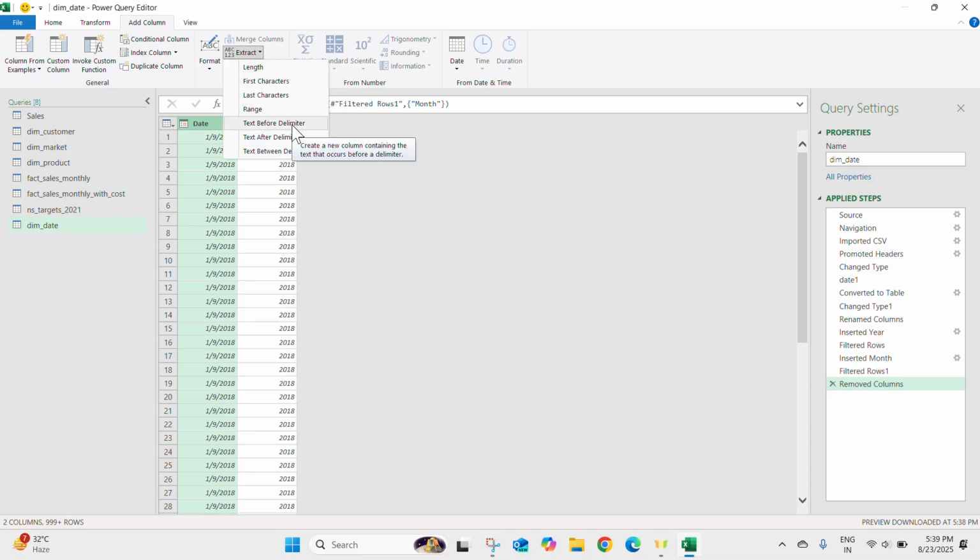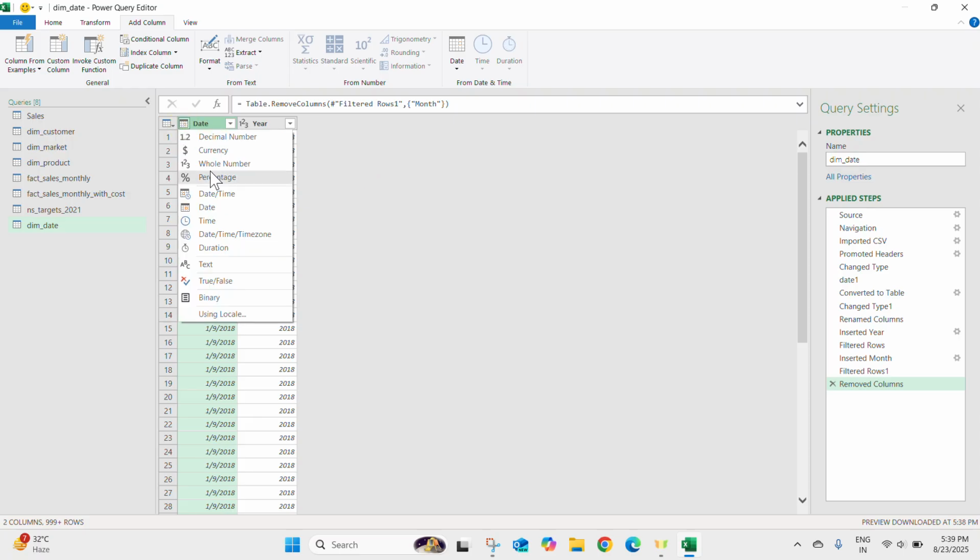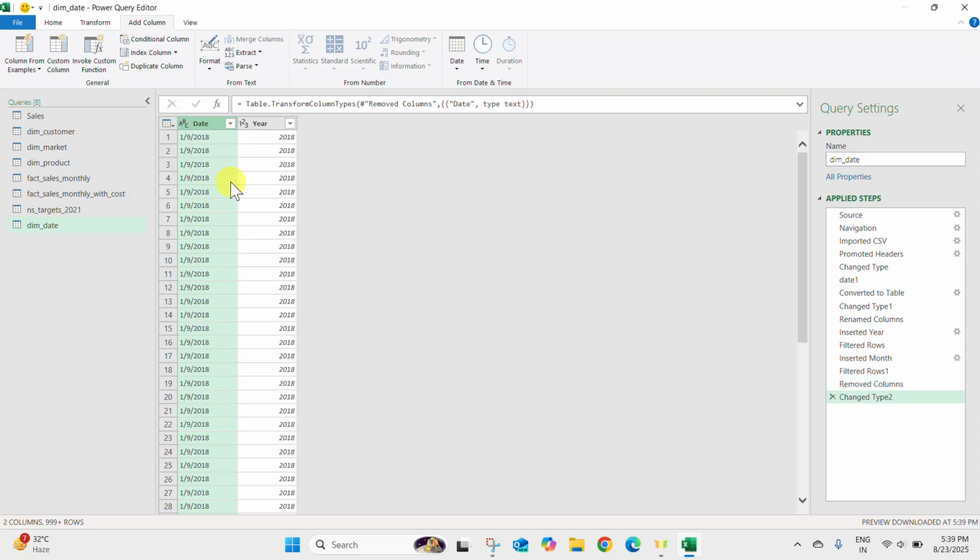Here you can see text before delimiter, text after delimiter. So extraction is done only for the characters, not the data type in the form of a table. So what I'm going to do is convert this into text. So here we can see text.